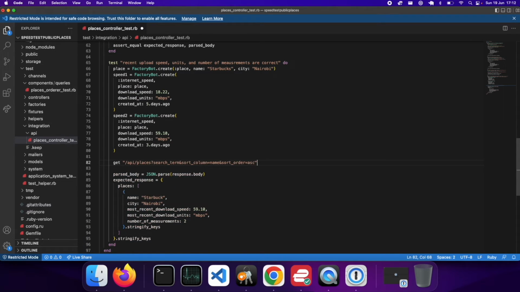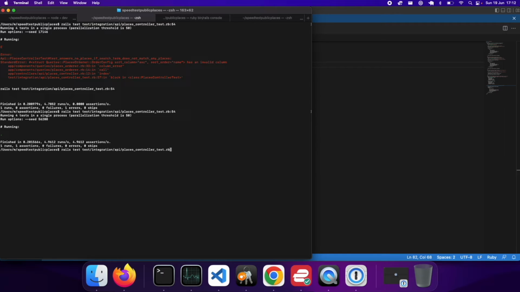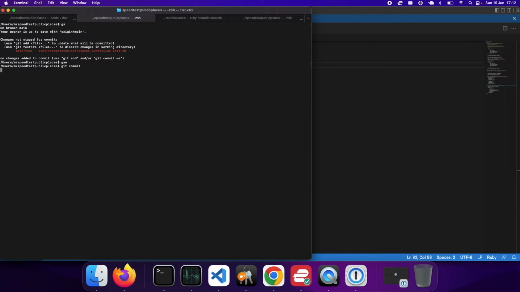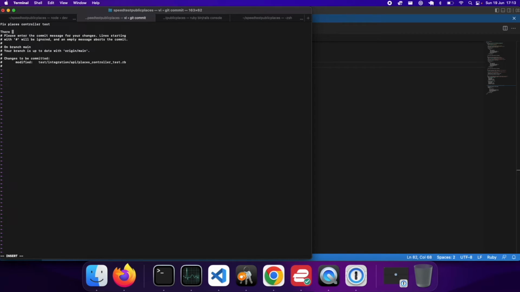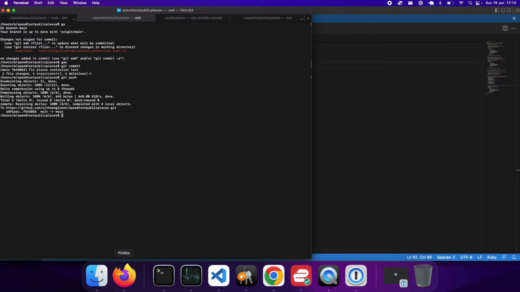Okay. All right. Cool, so this controller test case passes and all of them pass, and if I do Rails test, that should be green now. That's great. Okay, cool, so let's just do something like fixed places controller test. There were more params that are now required, such as sort order and sort column. I've updated the test, so this should pass now. Okay, let's push that up to main.